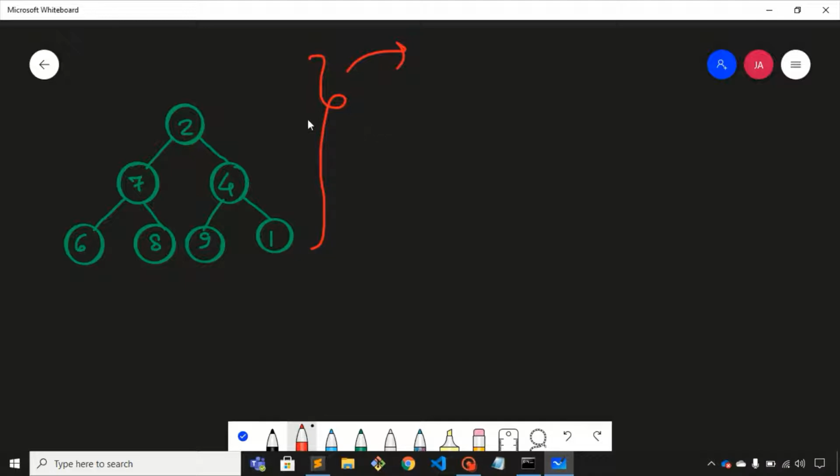So the problem is you'll be given a tree like this, and along with this tree one more thing will also be given, that is the target sum. What you need to do is find all the paths from root node to leaf nodes. These four nodes are leaf nodes. So from root to leaf, whose sum is equal to the target sum. Let's assume that the target sum is equal to 17.